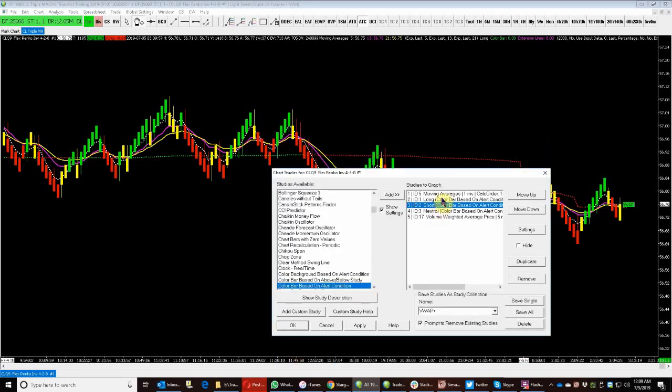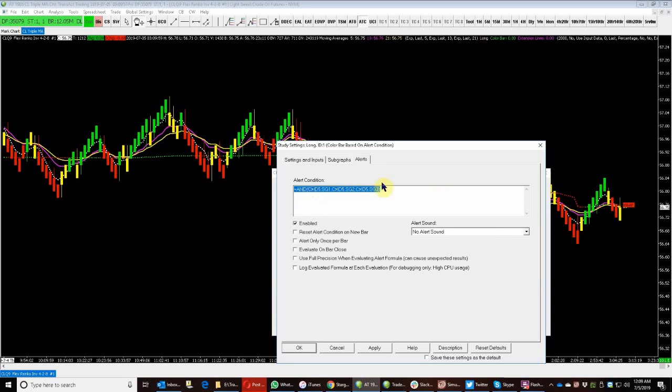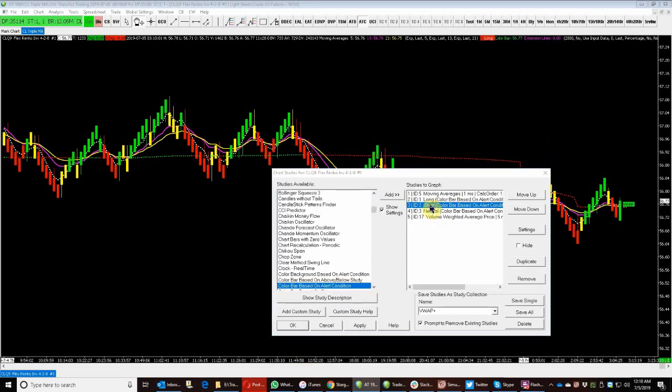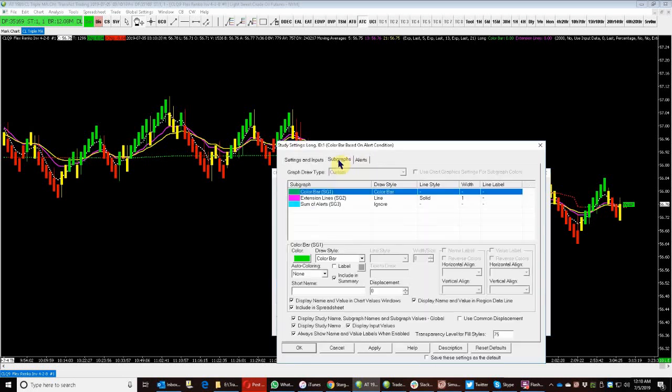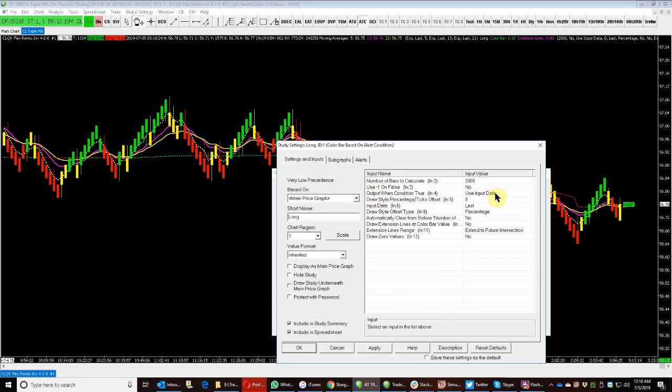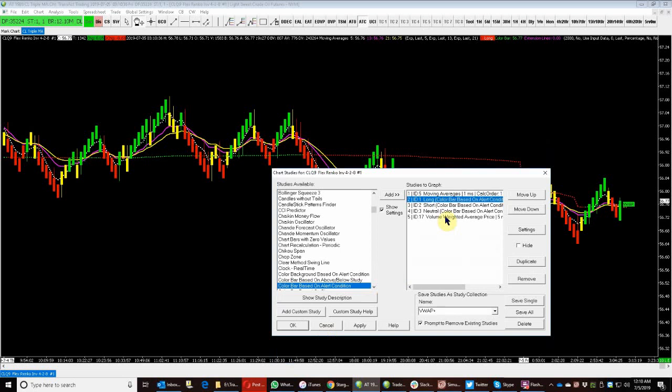Now, if all three are not above or all three are not below, we have neutral. Neutral was kind of the easiest one to do. I scratched my head over this one for a while until I finally figured out that the neutral is neither long nor short. Because of this output when condition true, use input data, if it's a long condition, you're going to have something greater than 0. If it's not, it's going to be 0. And same for the short.